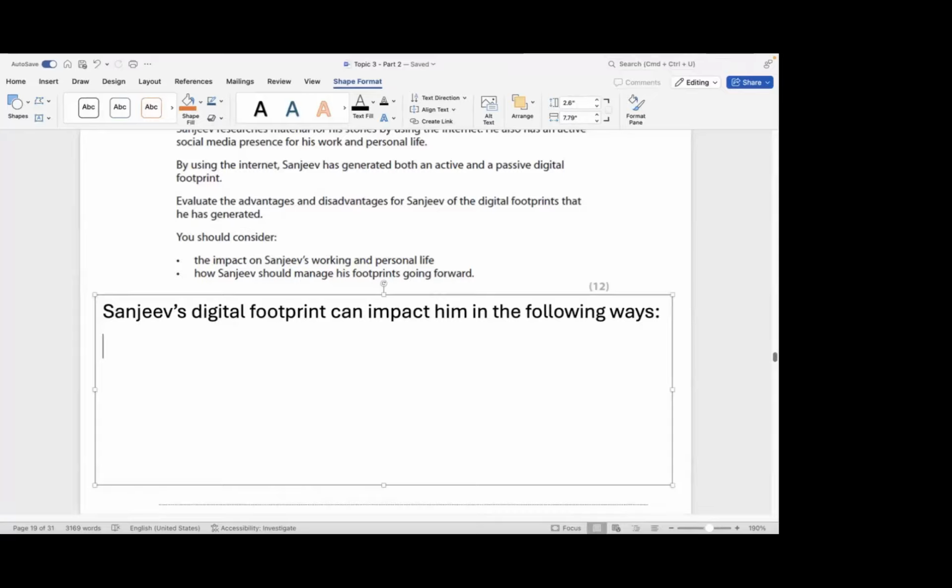Your passive digital footprint normally comes from data collected by cookies. Okay, referring website, how much time you spent on it, what did you type, what is your IP address, what is your location. Okay, right. So Sanjeev can be impacted in the following ways.